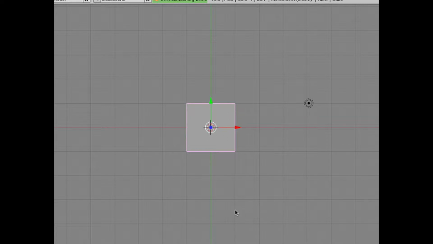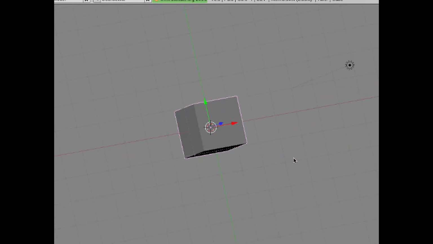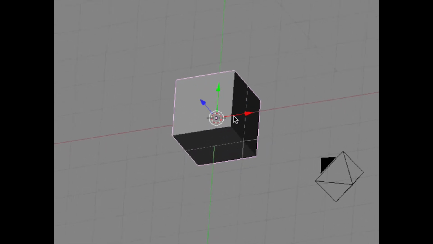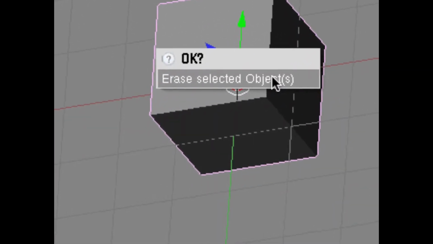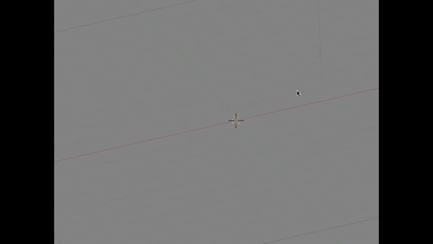As you can see, I've started up Blender with the simple cube, and let's say just for a moment that I don't like this cube. I want this cube gone forever. All I have to do is press the X key and it deletes it. As you can see, it has shown up a dialogue asking you if you want to erase the object. If I click, suddenly, poof, the cube disappears as if it was never there.